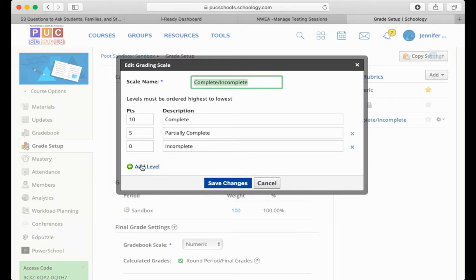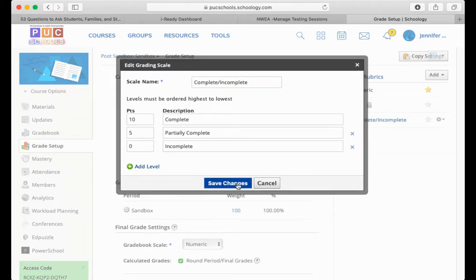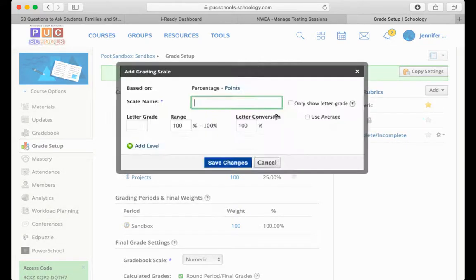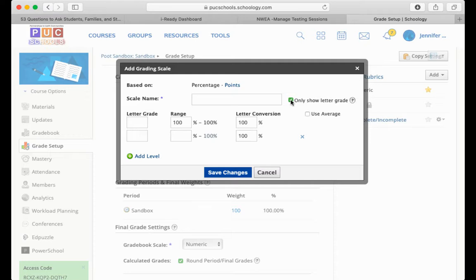I can add another level if I choose to. I can delete it. I'm just going to save it. So just to go, how did I do that? Scale. Then we go to add level. We can do that, or we can only do this. Okay, so some options of how to do that.